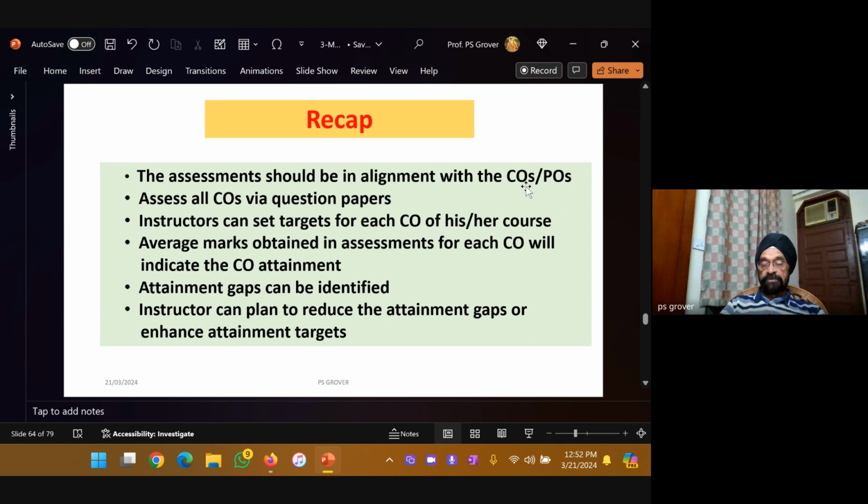Now, outcome-based education says deploy rubrics to ascertain those learning outcomes of the student which cannot be measured otherwise. So the assessment that we have should be in alignment with the COs and POs. Assessing all COs by question paper is not possible.